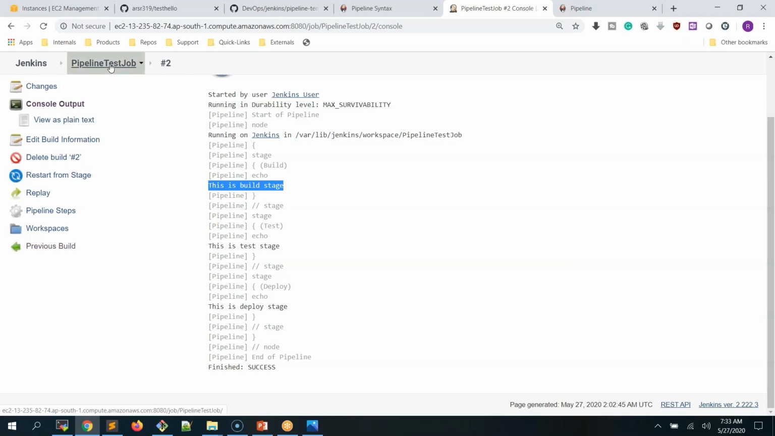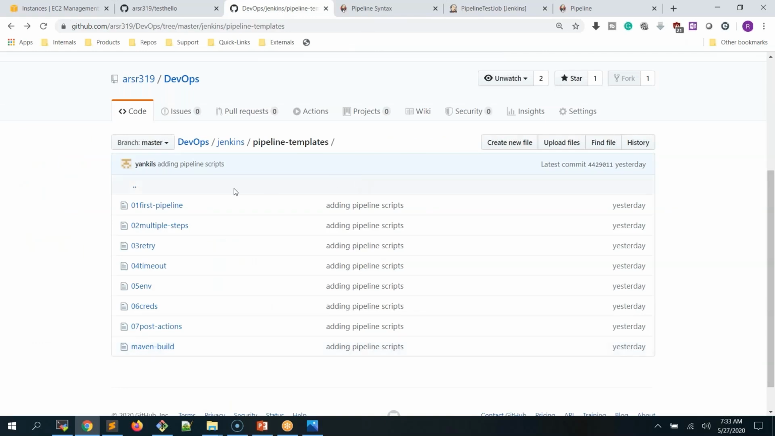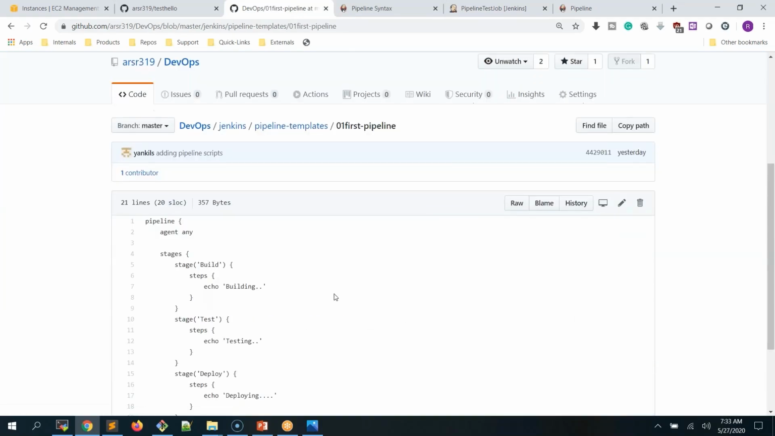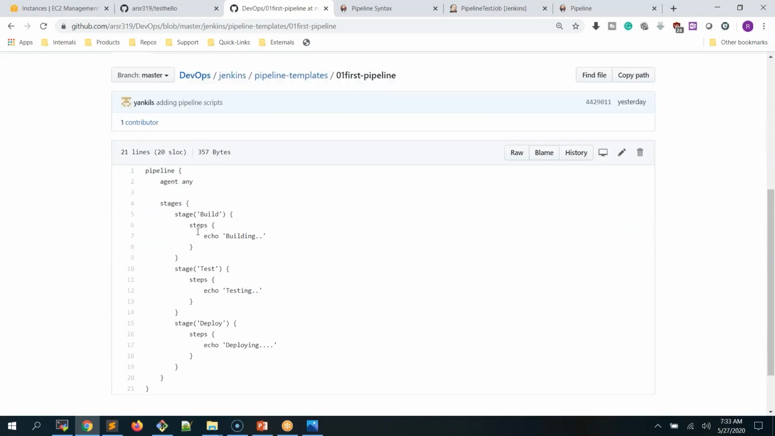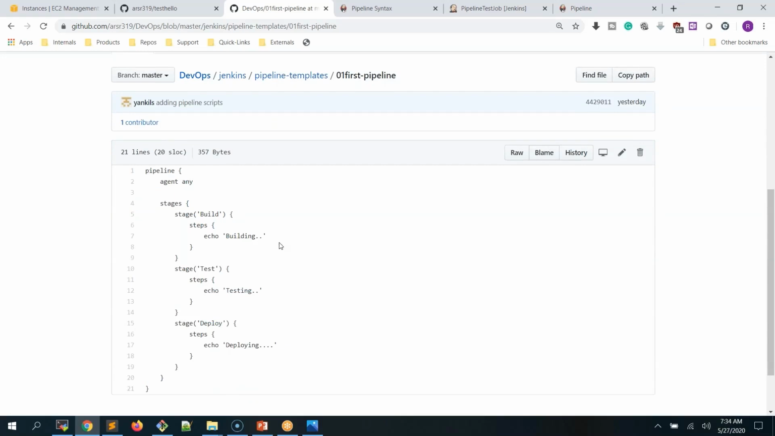Okay, now I have created a few jobs in our GitHub repository, and you can see here under DevOps Jenkins we have pipeline templates. We can go through them one by one. The first one is the first pipeline. It is similar to what we just built. You can see here the same thing. We are just displaying hello world, just to understand how the syntax works. We have stages, under stages we have stage, under stage we have steps. This is the nested one.